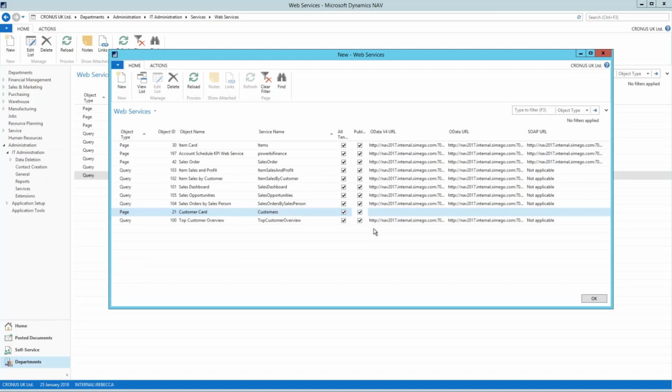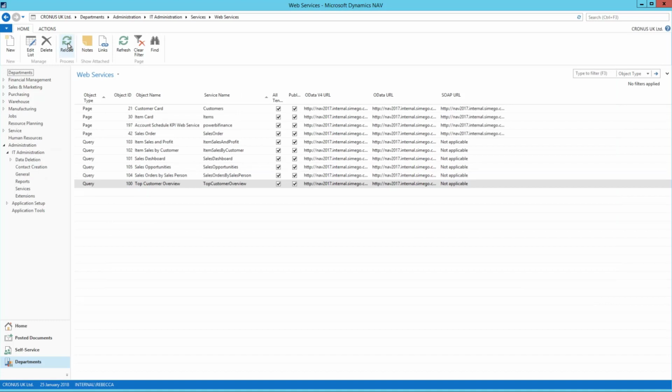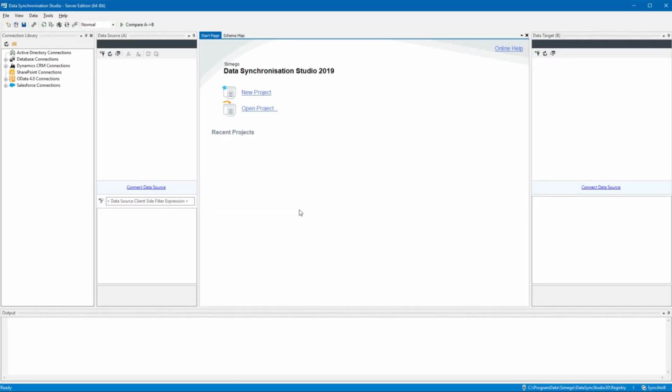Now check the Publish checkbox and click off the line to generate the URLs. Click OK to save your changes. Now reload the list and copy the OData version 4 URL. We can now open DataSync.